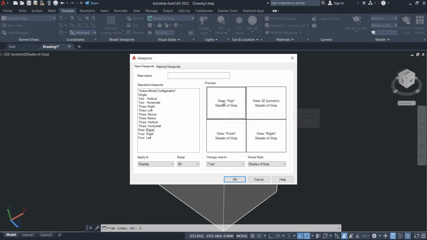Now, on the preview on the right, it is telling us here we have a top view. If you don't want the top view there, you can change it. We have the front view, right? And then we have the isometric. This looks like third angle projection, so we can make it first angle projection. So here we want the front, select front.